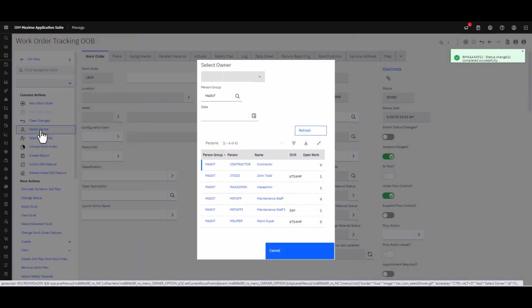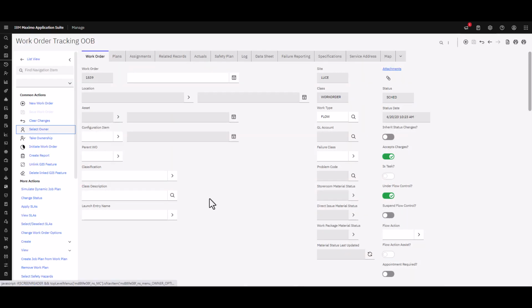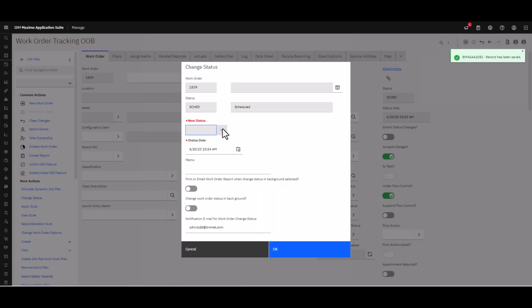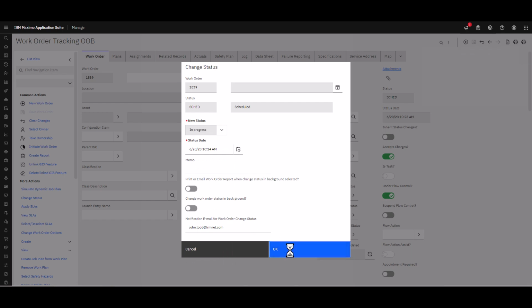And then I'm going to make somebody an owner. We'll let the staff own this one. And then finally, I'm going to say in progress. This work is now in progress. And we click OK.